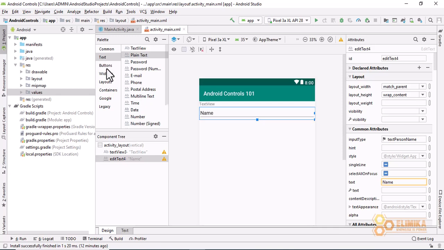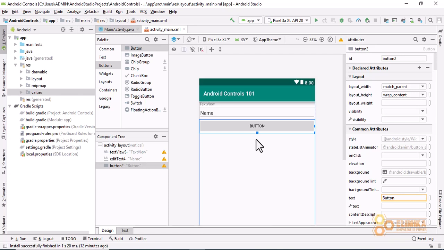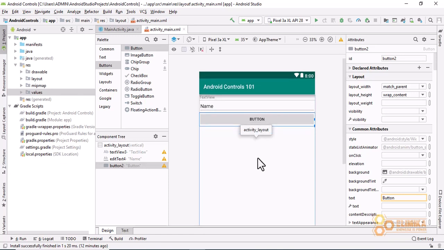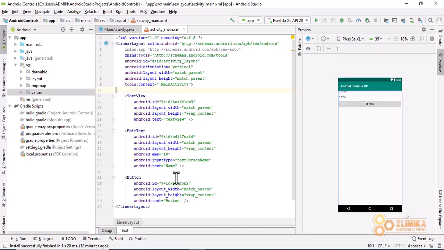And also I am going to add a button. So in this project, what happens is that I will type something in the edit text, and when I click on the button, the contents of the edit text will be displayed on the text view. It is going to be as simple as that. So let's switch to the XML editor by clicking on the text tab here at the bottom.